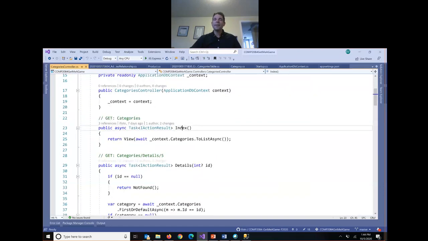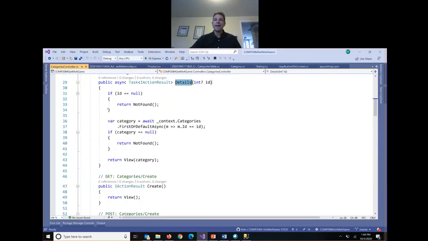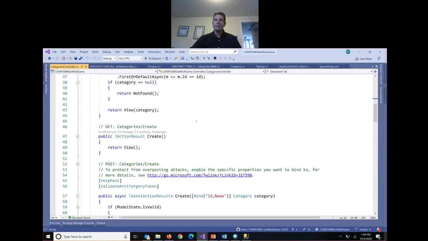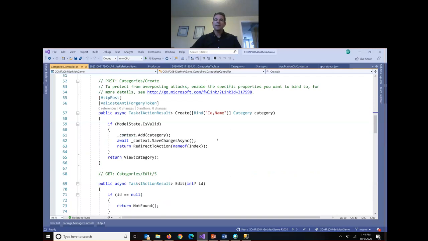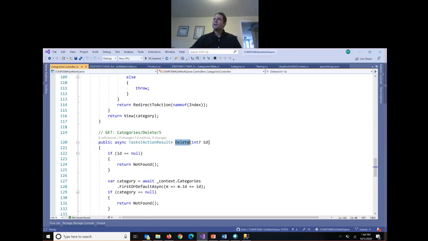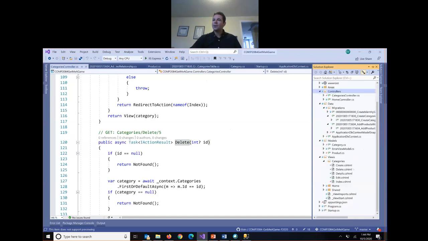It has an index method that gets a list of categories. It has a details method that takes an ID and selects and returns one category. And I have methods for create, for edit, and for delete. Inside of my views, I deleted this folder, but I've regenerated it. And I have 5 views called create, delete, details, edit, and index. So now I can try these out in my browser.